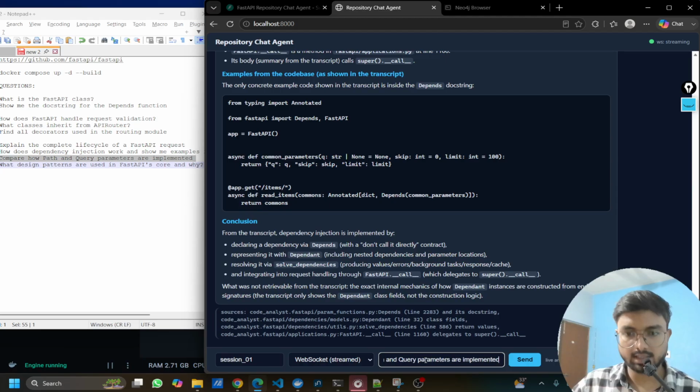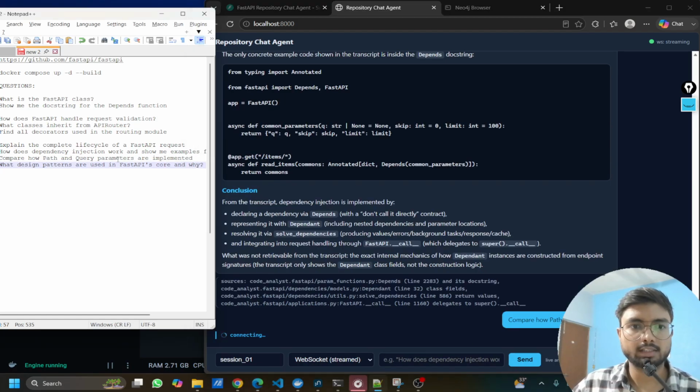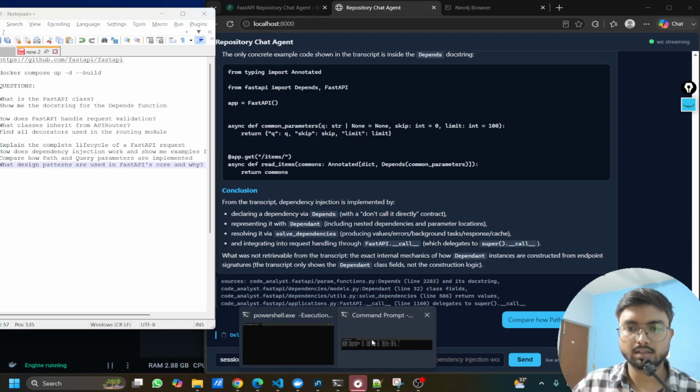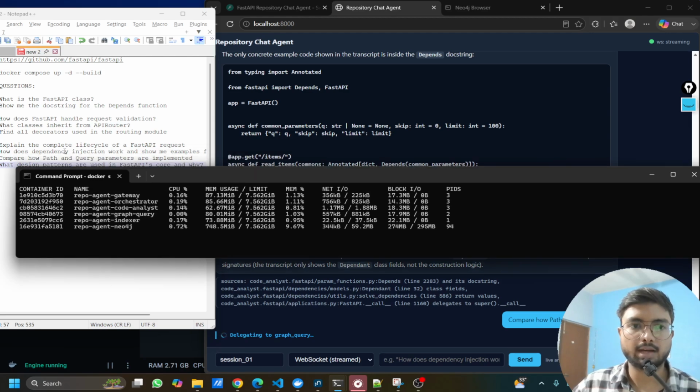Now coming to the second last question, which is compare how path and query parameters are implemented. So this is a compare scenario which we are trying to do here. Basically, we are trying to compare the difference between path and query. Generally, path is a required argument that we need to give, while query is something that is good to have. Even if we don't give it, I think it works. So a similar kind of output we are trying to get here. So let's see. And parallelly, we can see the CPU usage, how the MCP servers are getting used.